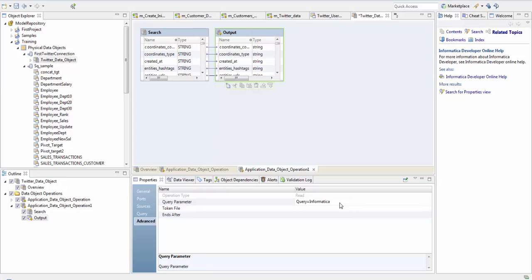Next is the token file. Token file is applicable only to the followers and friends Twitter resources. It is a file name and format of a file that contains a list of access tokens and access secrets. The data integration service uses the access token and access secret at runtime to establish a connection. Ends after controls the number of rows requested. We specify either the time the data integration service should run the mapping, or a positive number which says how many rows it should extract. After the requested number of rows are returned, the data integration service will stop the mapping.